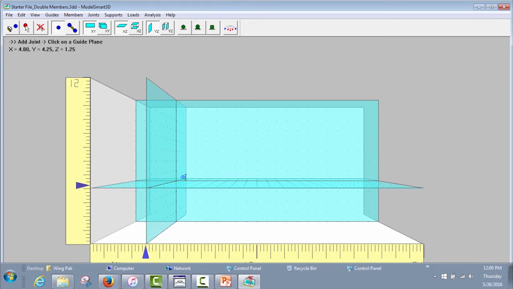Okay. So we're just going to left click on our workspace anywhere to create an arbitrary joint. So now we're just going to click with our mouse. As you can see, we created an arbitrary joint in our workspace. Now we're going to try to change the coordinates of this joint.